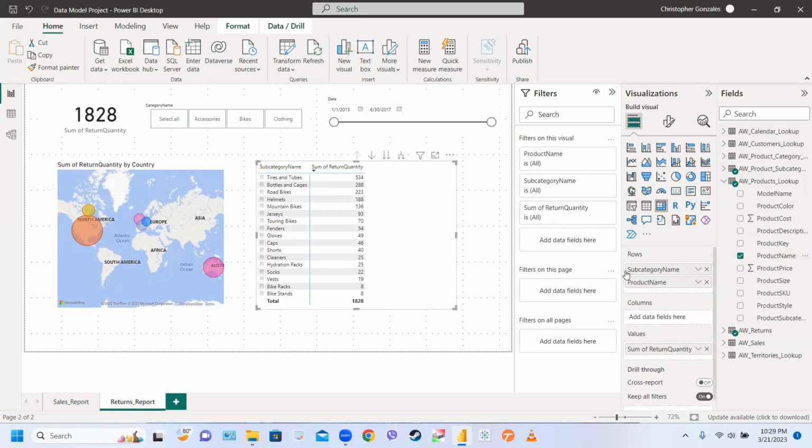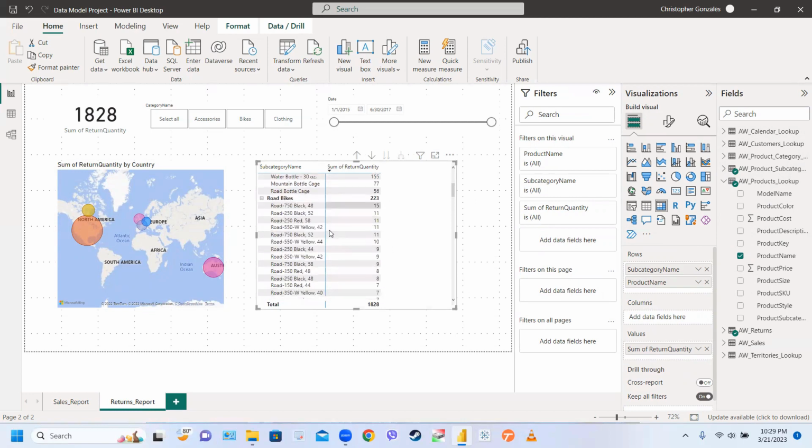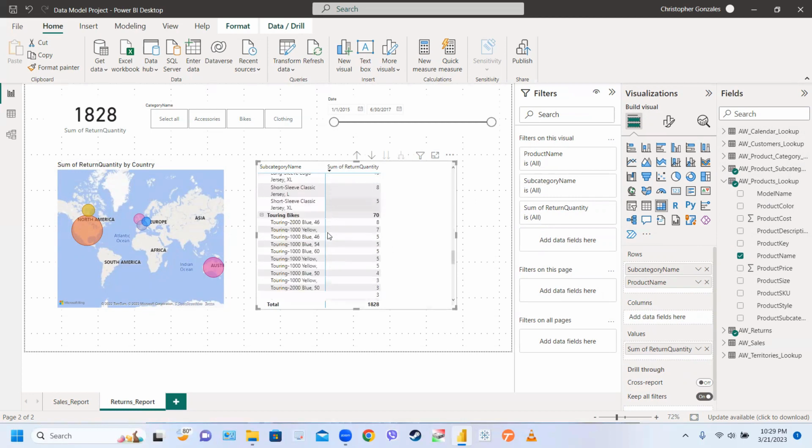In order to break down the matrix based on product level and subcategory level, you can click this icon to expand this report one level in the hierarchy. So as you notice, the table is now displayed in two levels, subcategory level and the category level.